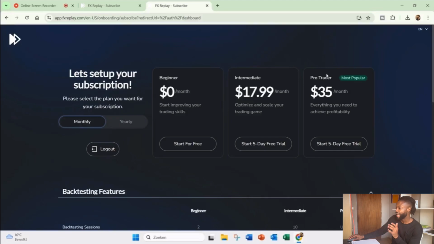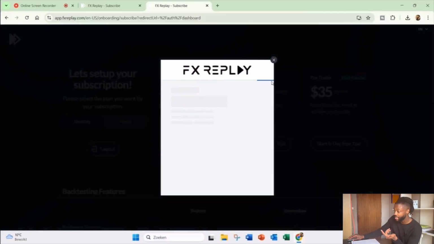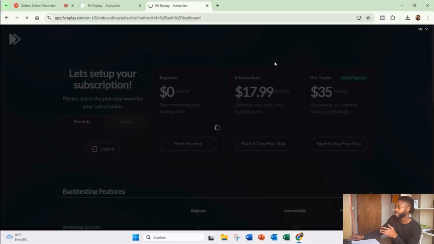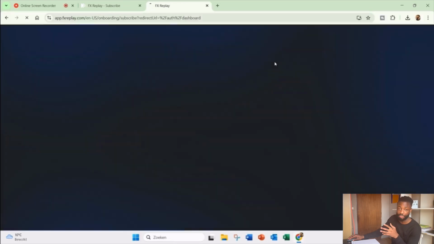Back in the days, I used to always pick the pro trader option and click on start 5-day free trial. But now they caught up to people using this as a free trial over and over again, and now you will be charged after the 5-day free trial, which kind of sucks, I know. But look, we've got a solution to this problem.